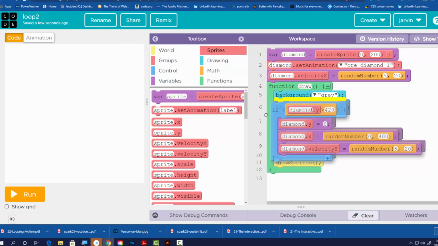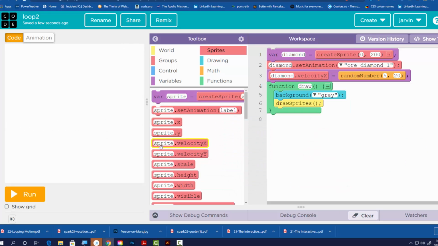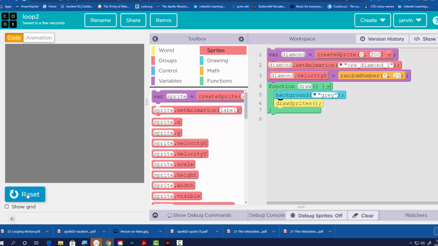Now I'm just going to pull out this if block. I'm just going to yank it out of there, and let's run that. So here, see what I got right now? The diamond is moving horizontally, and that's what I want.